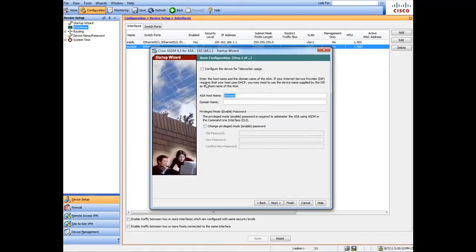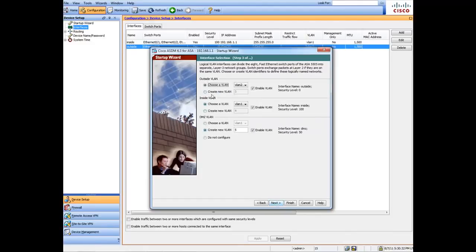And here you can call this your test Cisco ASA. And it's basically whatever host name you want to give it. If you're setting this up for a specific location, you can set it up for a specific location and give it the name. Hit Next. Here, do you want to enable DMZ? By default, you can have 3 VLANs set up. If you don't set up the DMZ or the third VLAN now, it's going to be difficult to do later on, but it's doable.